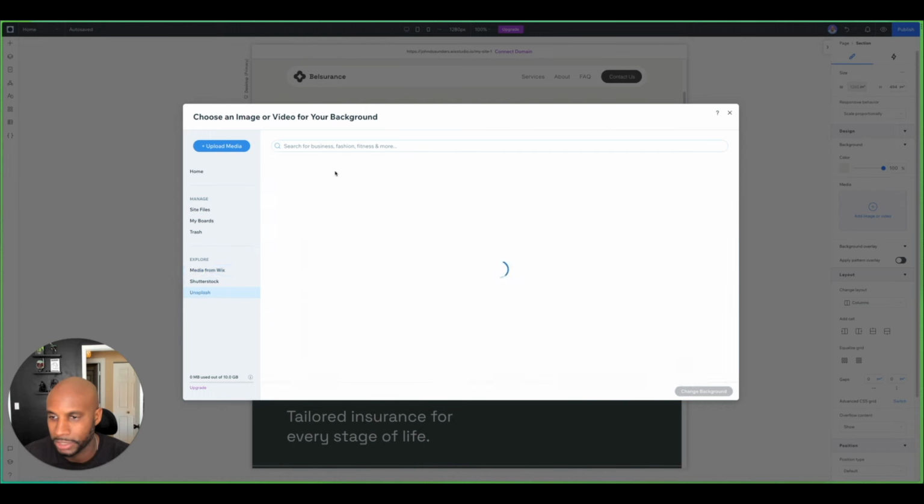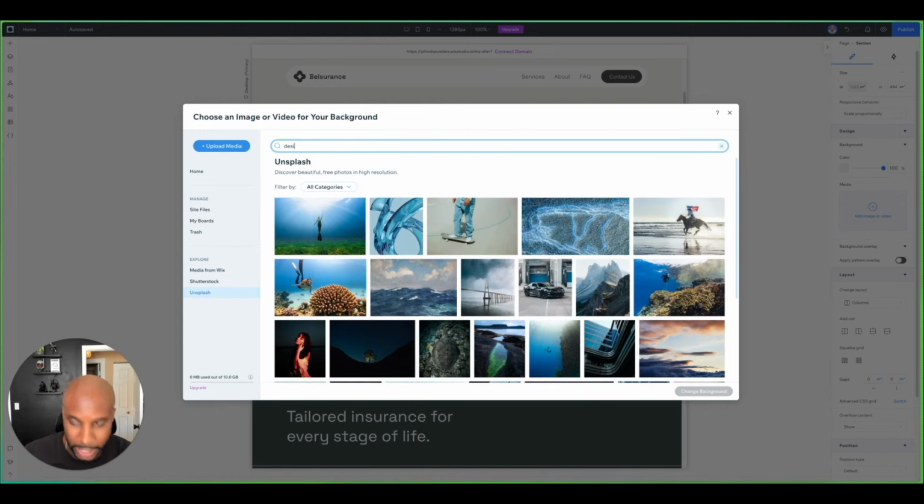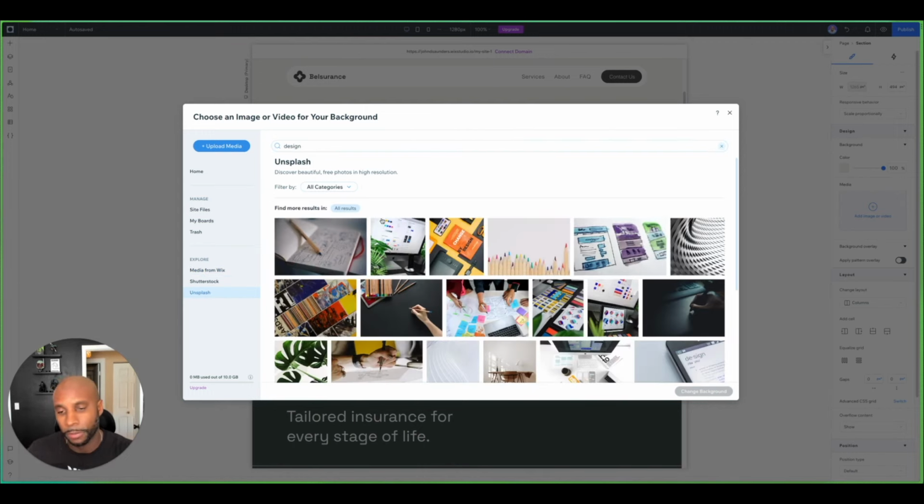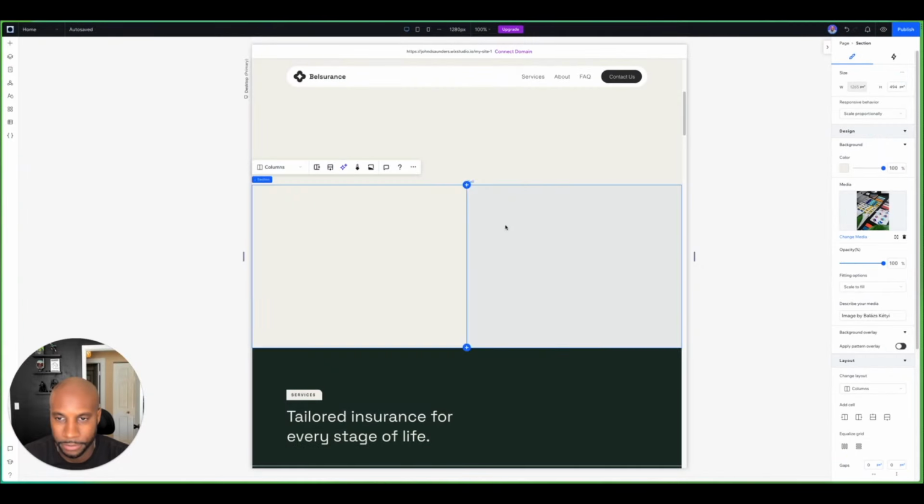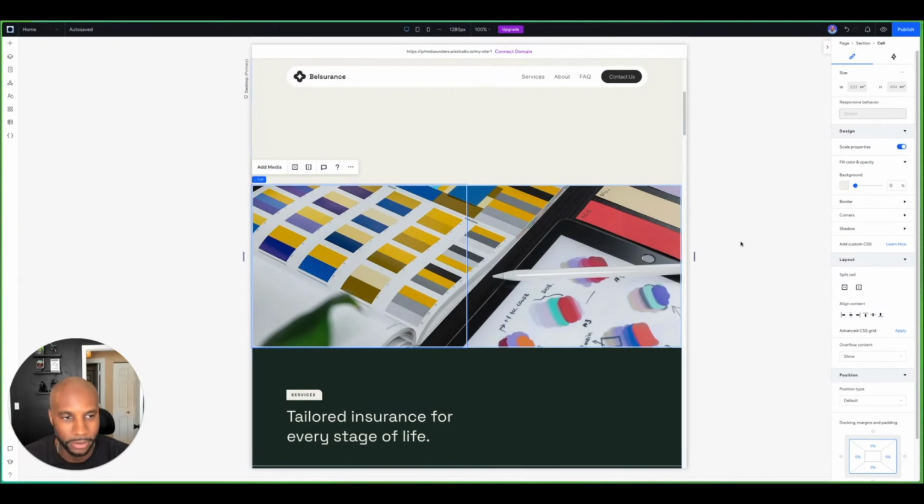Let's go to Unsplash. Let's just hit design. Unsplash is another platform where you can get high-res images. It plugs straight into Wix. I can hit change background here. Okay, so I've got my background, looks good.